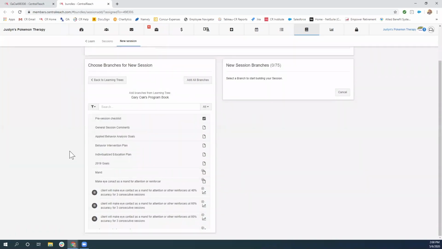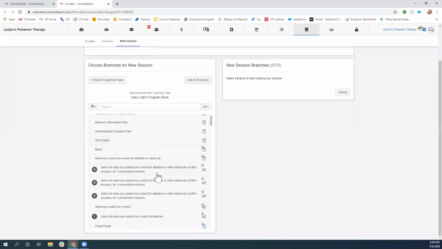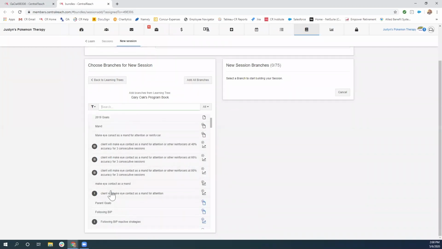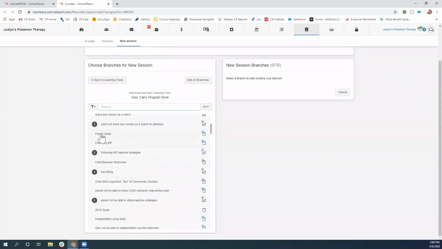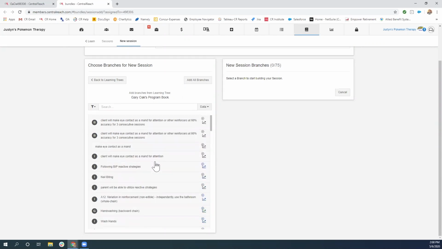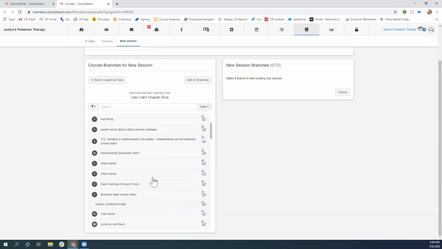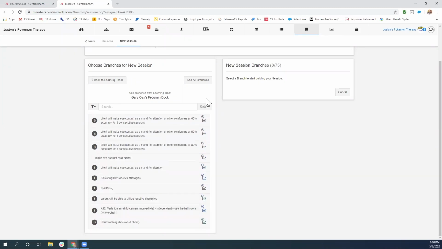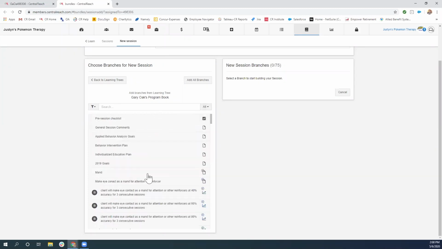You can do a couple things here. You can either filter to see specific types of branches, or to make it easier, because there's no way to look for parent goals specifically unless you do a search up here, I would just say go from the parent goal section and see what programs you actually have underneath there. If you filter from here and just do data collection, it might be a little bit difficult to understand which goals are specifically for parents. So I'm going to do all.